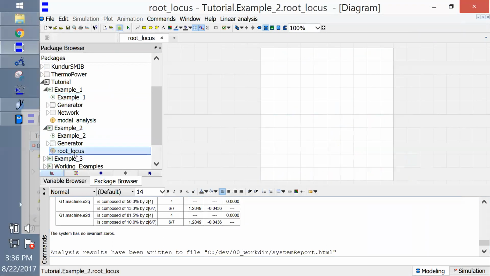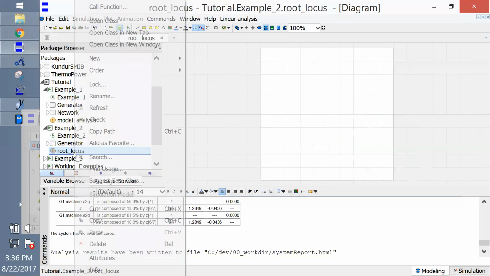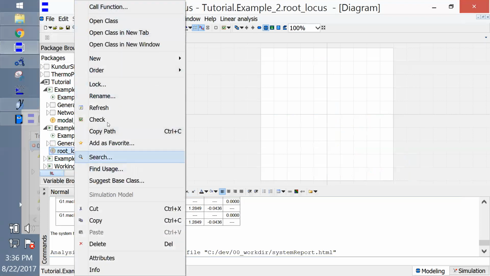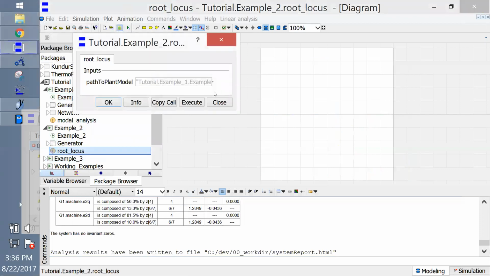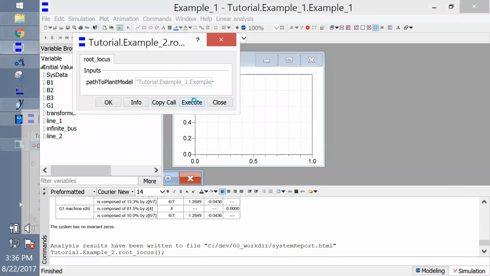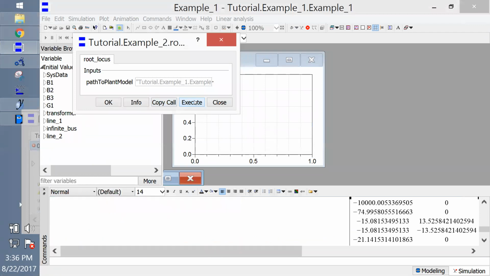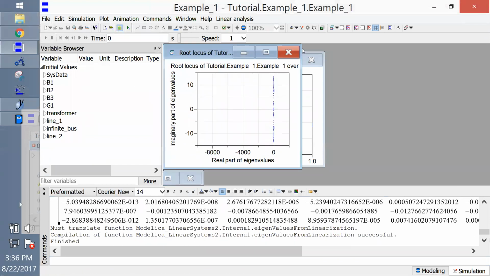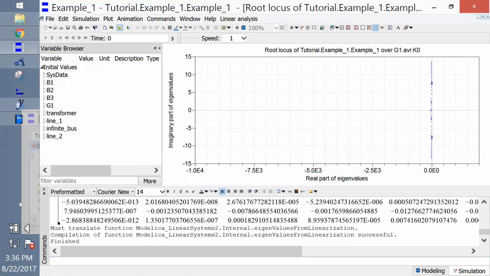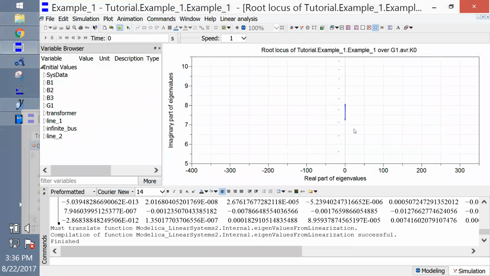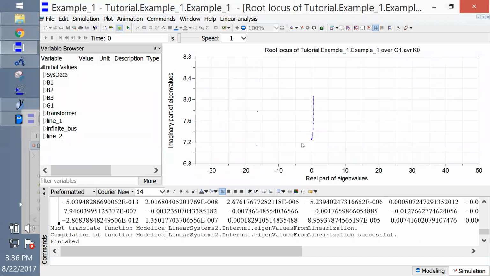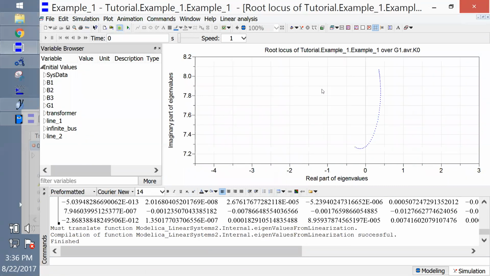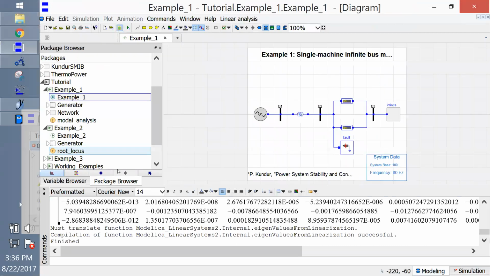This root locus will actually run the root locus for the AVR gain. So if I call function execute, I have already configured that example just to give you the root locus of the AVR gain. So you see it's doing everything here right now. All right, so now you see a mess there, but the mess is because you get all those eigenvalues moving to the right. Pretty cool. So very, very flexible. The Modelica Linear Systems 2 is extremely powerful.